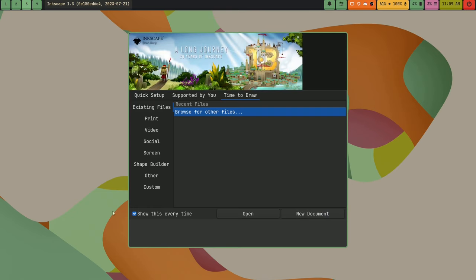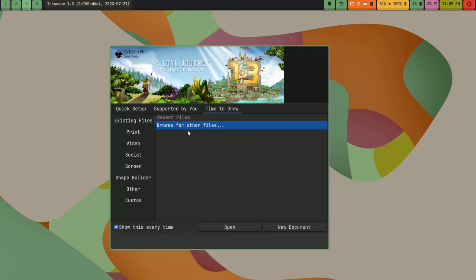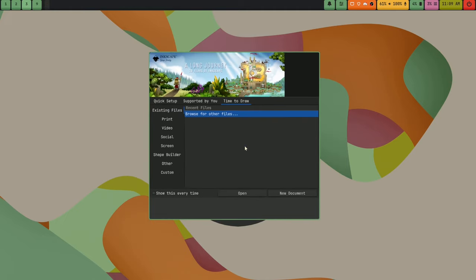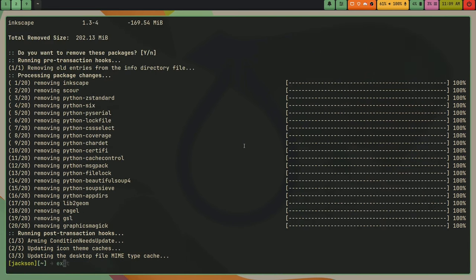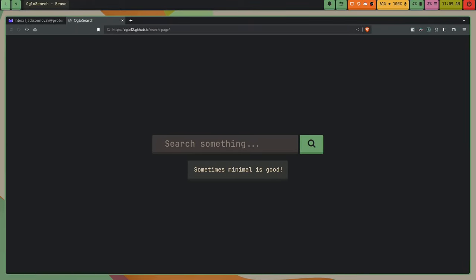And again, I have literally no idea how to use it. Basically, it's what you want to use if you want to do vector graphics. But yeah, so I'm going to remove it now. So yeah, that was my list, my guide to making stuff only in free and open source software.